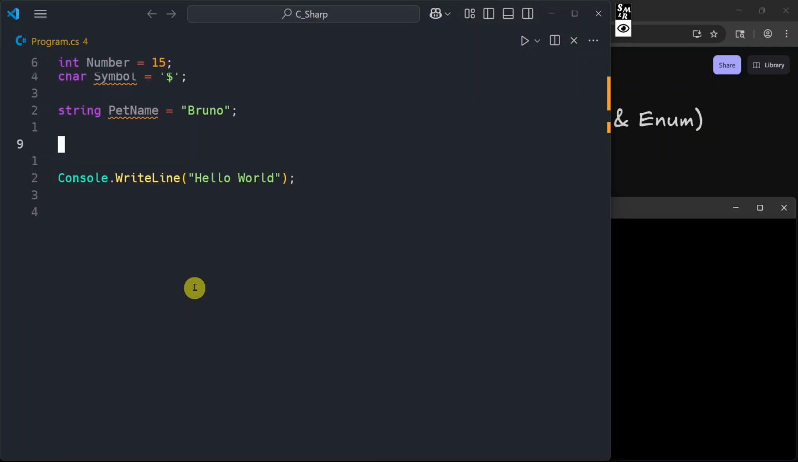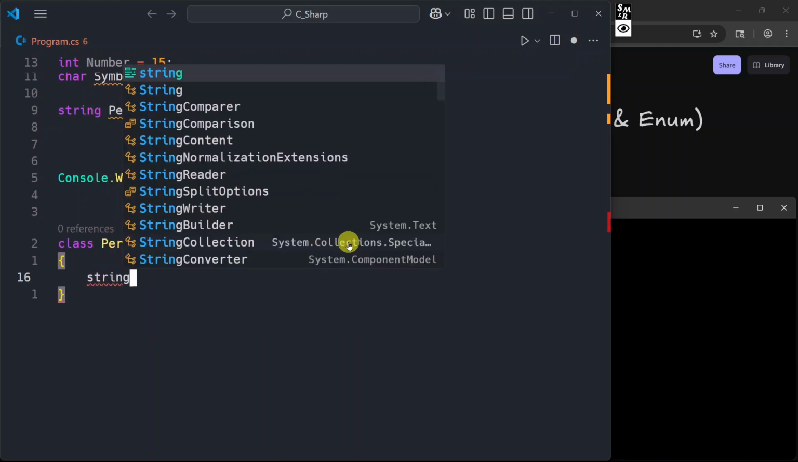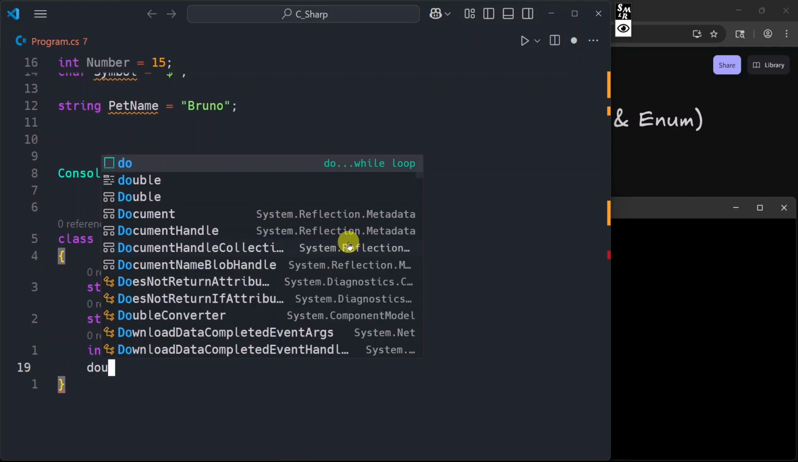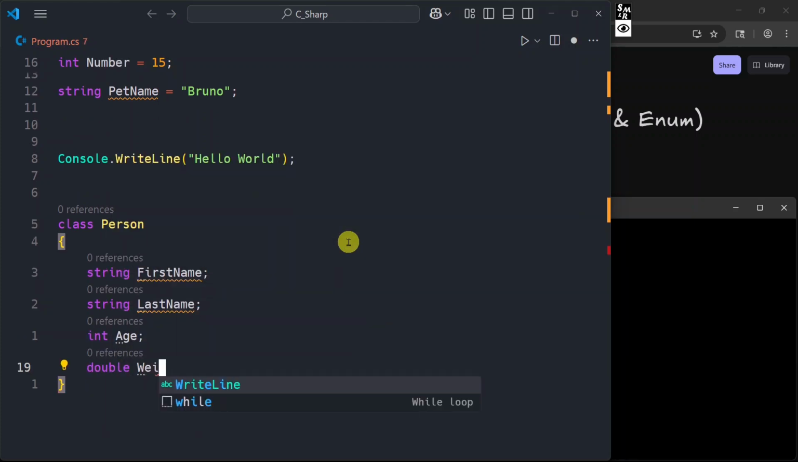But check this out. Regardless of how new you are to programming or C sharp in general, surely you've seen something like this: class person, and you have string first name, string last name, int age, and double weight, something like this. Well, what I've just created is a custom type or object named person using the class as a blueprint.